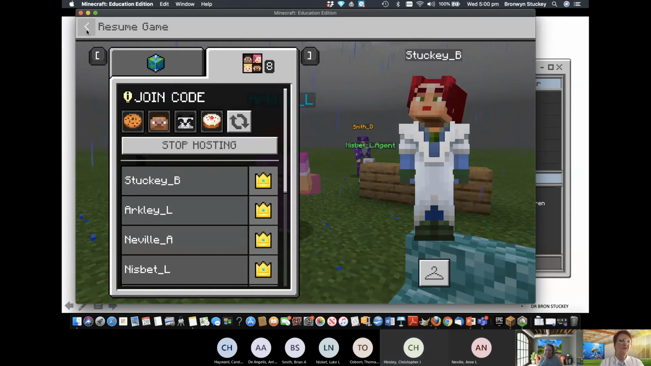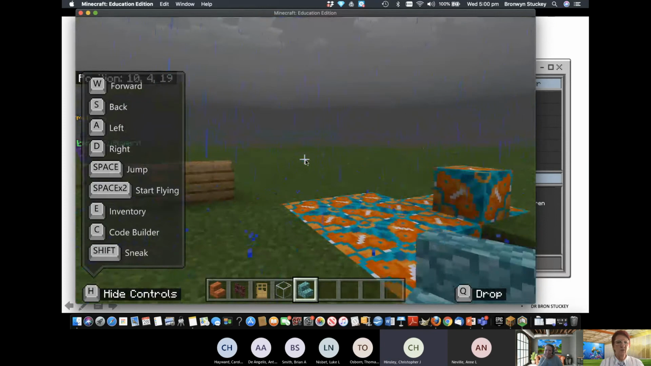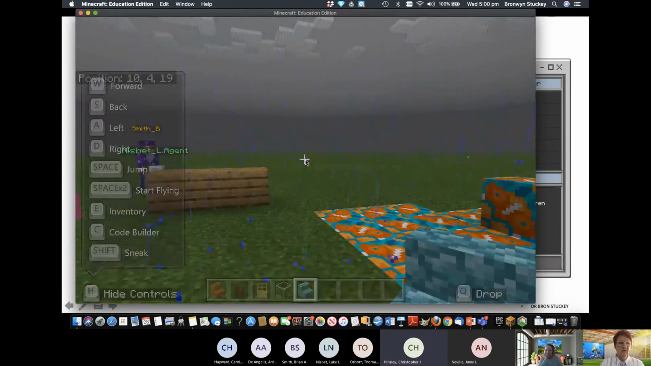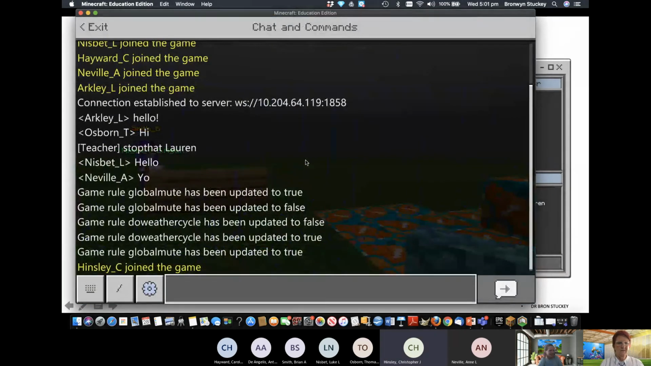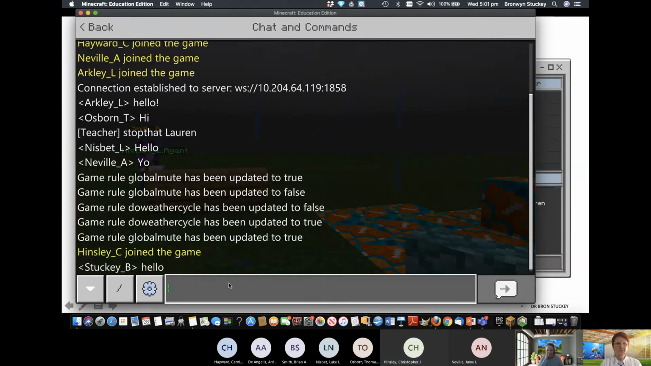Now, if I go to resume game, to start the chat, all you need to do is hit the T on the keyboard and the chat window comes up. So it's just the T for table and you should see the chat and be able to chat. And it's still enabled. I haven't turned it off with classroom mode.